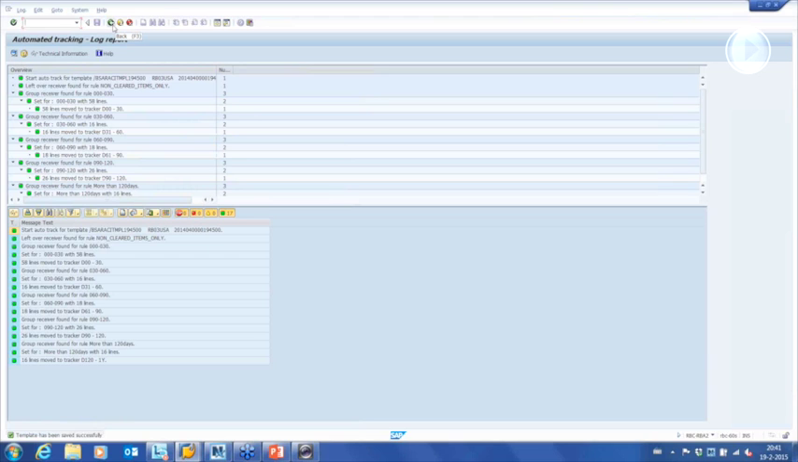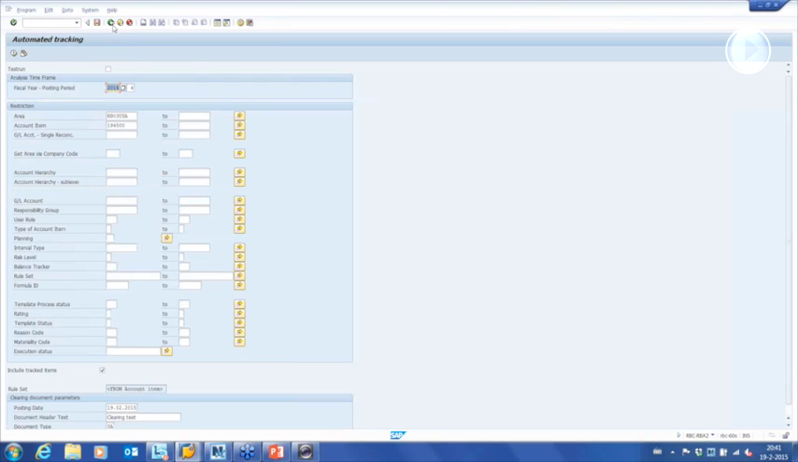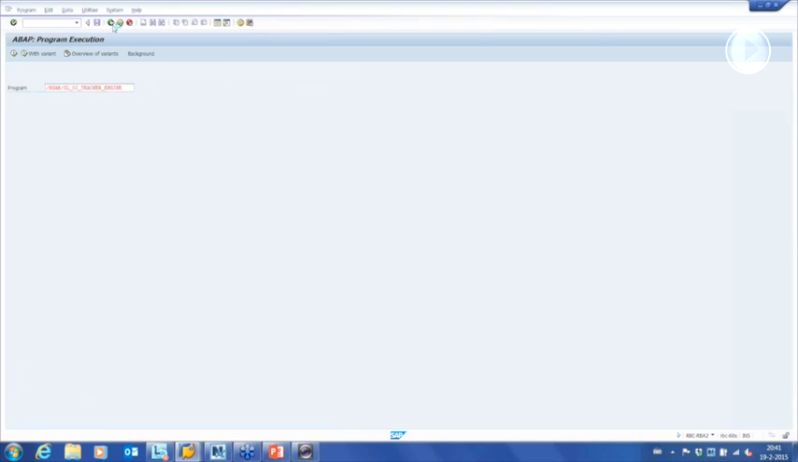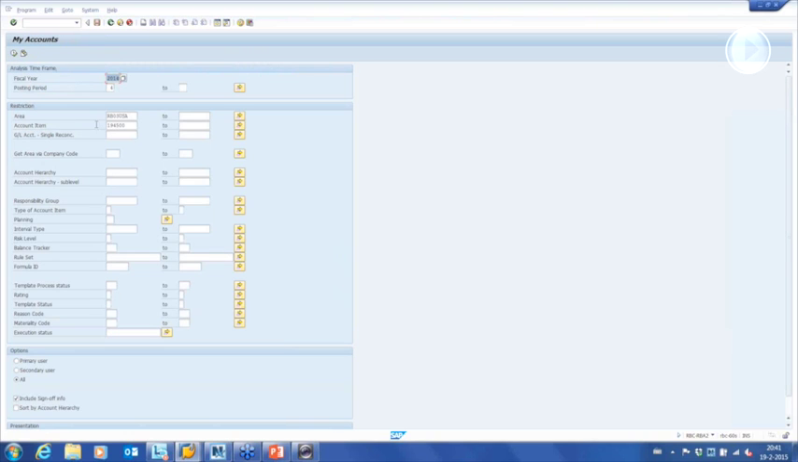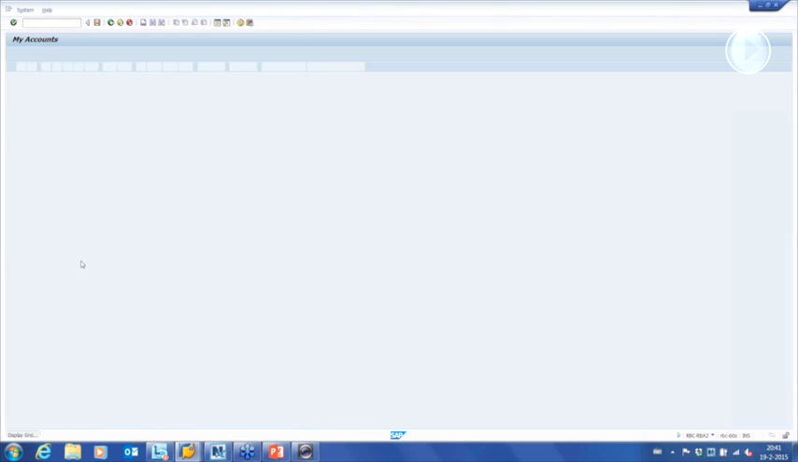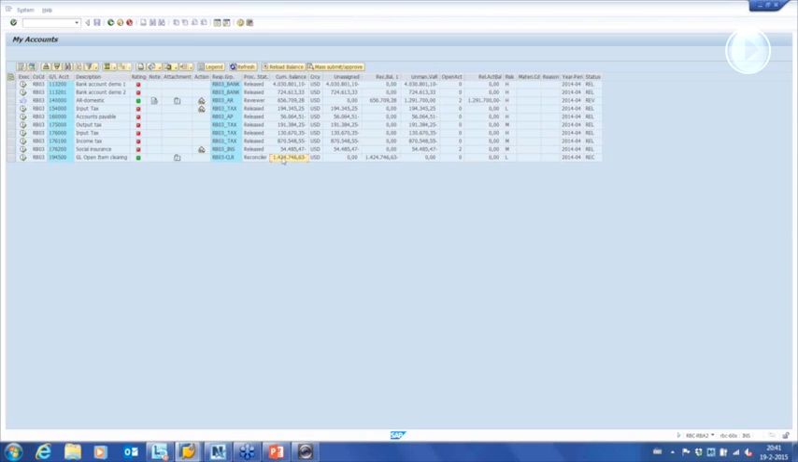So this is something that a preparer can do as part of the reconciliation process. That's not something a reconciler necessarily needs to do. And you can also run it completely in the background so that there's no manual work needed. I'll now go into my accounts again. You will see everything has been assigned.